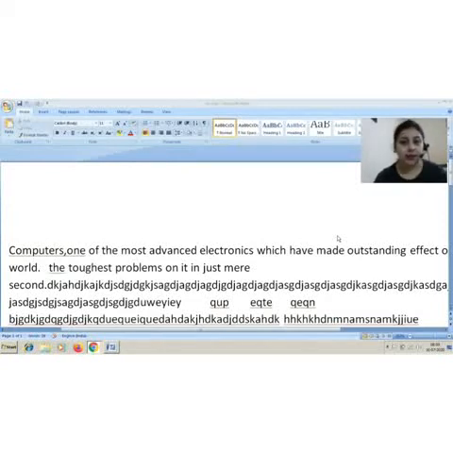I will be providing you all the shortcut keys. The shortcut key for cut is Control X, copy is Control C, because this helps you in your entrance exams of better typing. You should know the shortcut keys because it helps you to save time.